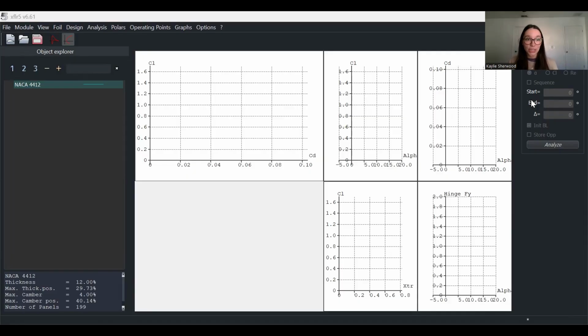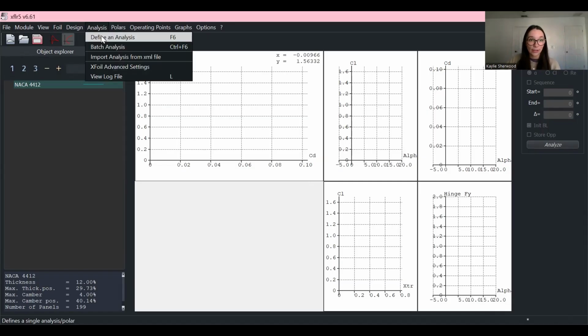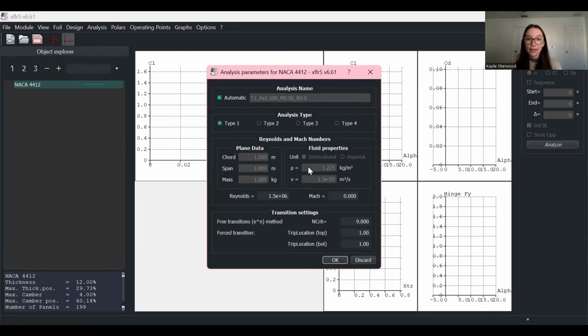But before we can actually edit those or change them, we need to define our analysis. We need to define the Reynolds number. Is it laminar? Is it turbulent? Is it with this Mach number or this Mach number? There are so many different things that need to be defined so that we can figure out what our graphs are going to look like. So I'm going to go to Analysis, and then click Define an Analysis. You'll see this pop up in the middle, and it gives the rundown of all the different things that it's going to play into our simulation.